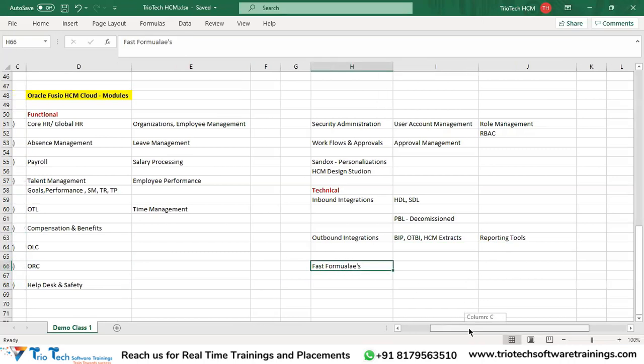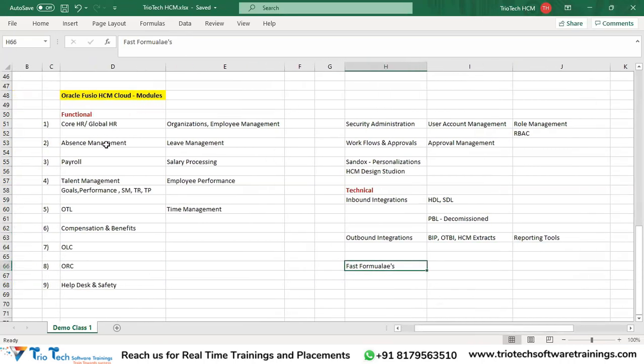Fast formula is one concept which is available in absence, payroll, OTL, compensation and benefits. Across different modules, this concept is there in order to maintain certain calculations, formulas, logics, and validations. We are going to use the concept of fast formula.